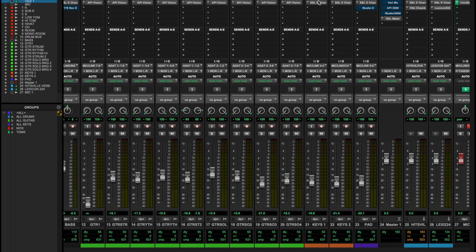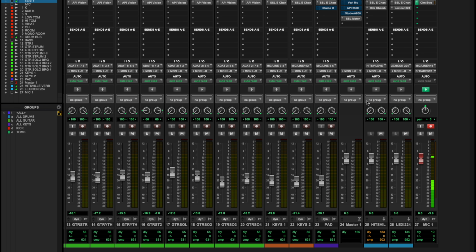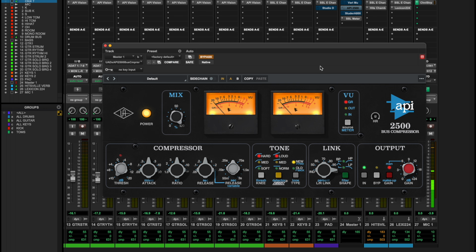And then the keys, you can see I have the SSL channel as well, pad SSL channel, and then my master bus. I am using the Verymu. I did put the API 2500 because that is another one that's probably in my top two favorite bus compressors right here. Actually, it would be the API first, then the Verymu, and then the SSL if I had to choose in an order. But right now I'm hooked on the Verymu, so that's pretty much been my go-to bus compressor probably the last month or so.